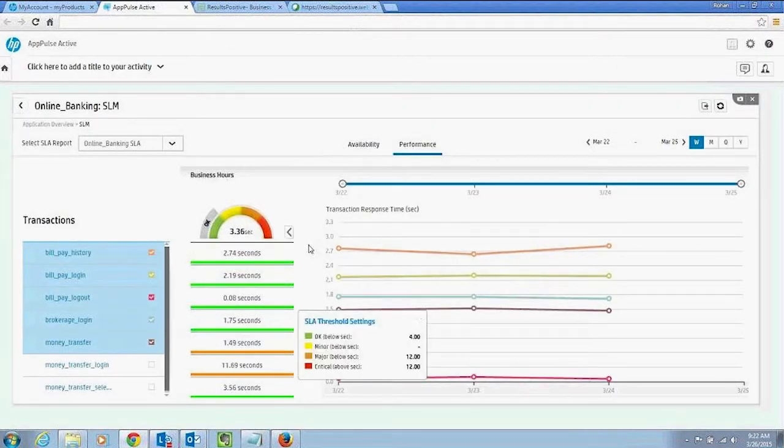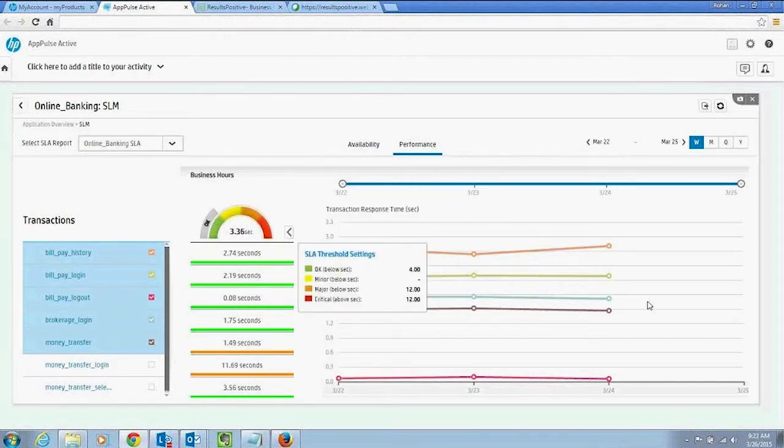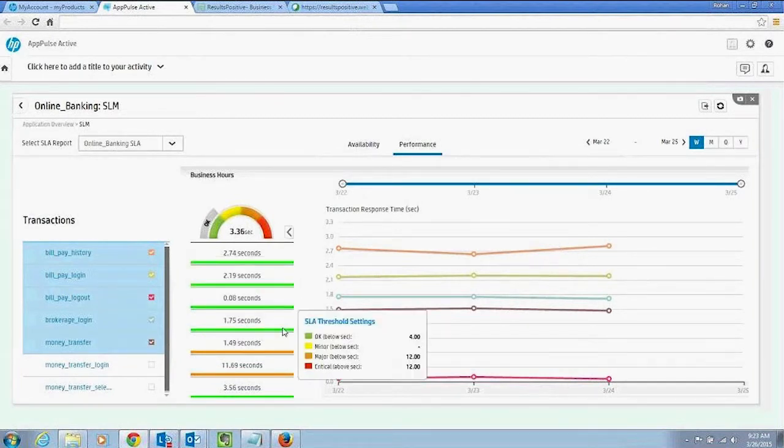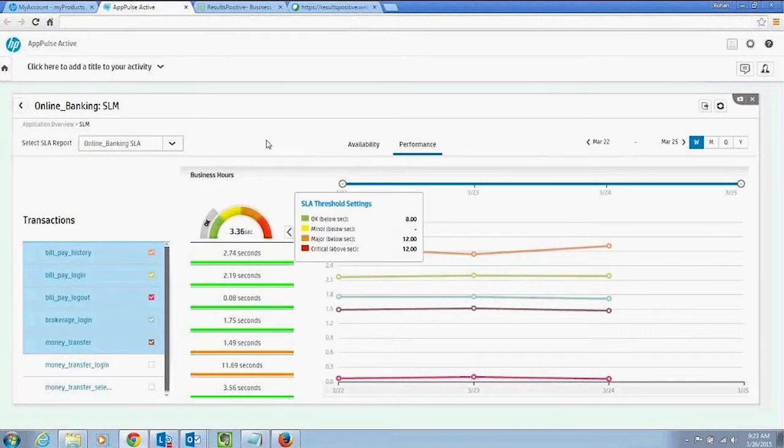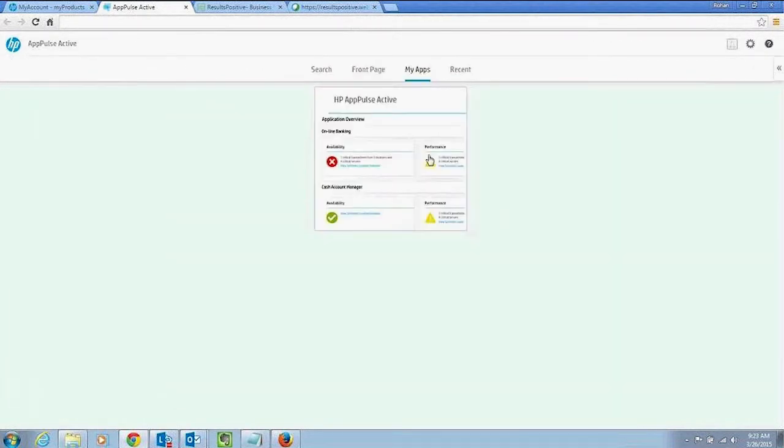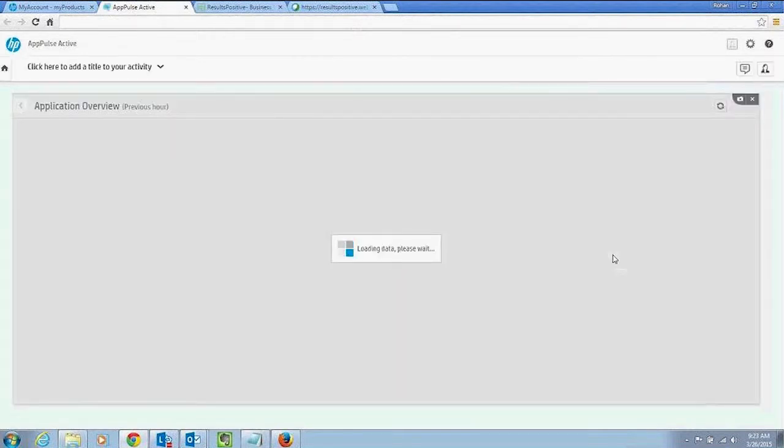They are trended here, and to show you that out of your 3.36 seconds of response time, these are the transactions which are either breaching their SLAs, like this one, or are adhering to their SLAs. So the service level management feature gives you the capability of defining new SLAs and managing them.